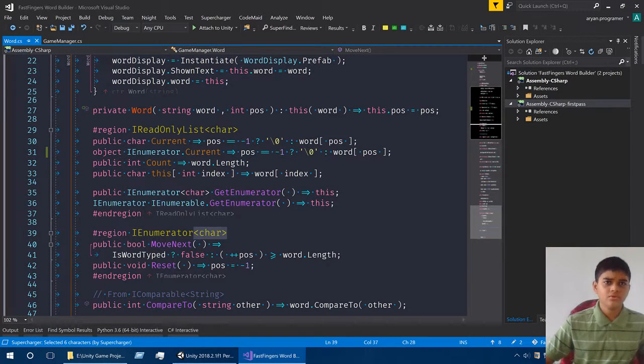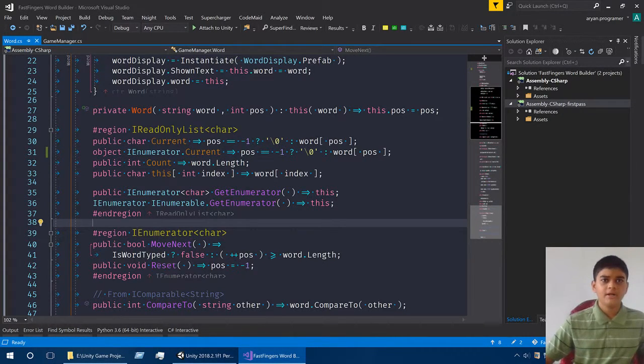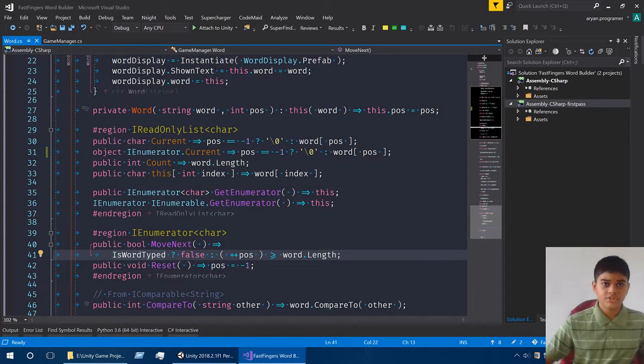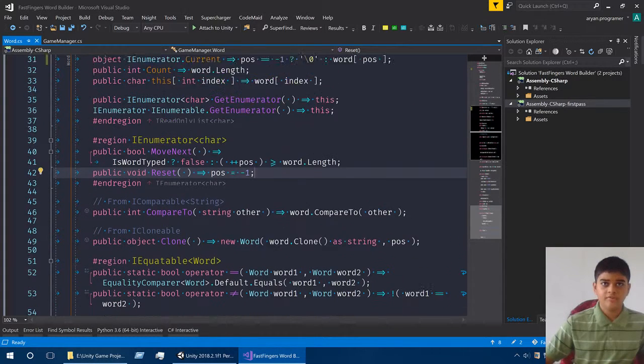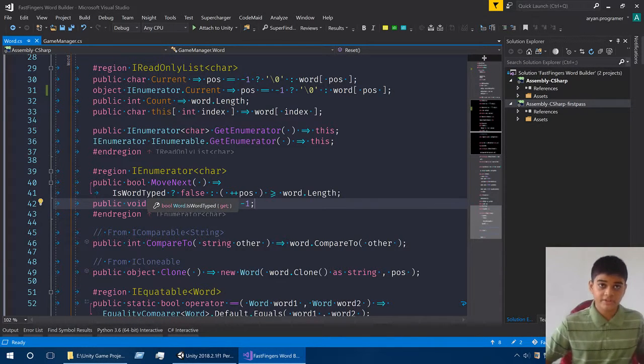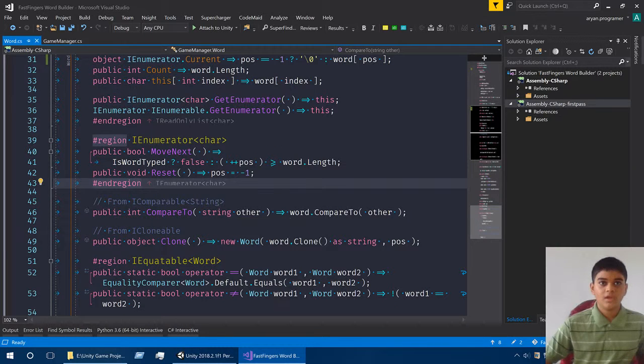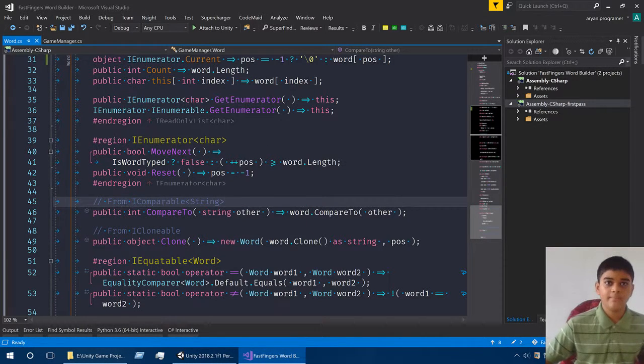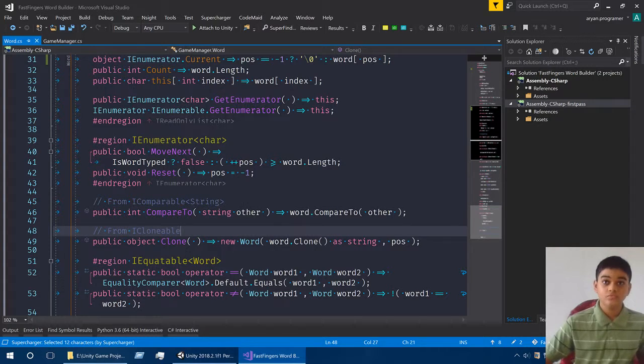Enumerator of character, also the regular enumerator, but it really doesn't matter. MoveNext: if the word is typed, then we return false. Otherwise, we increment the position and check if it is larger than the word length. If it is so, then the word is over. There's nothing more next in the list. Reset, we just set the position to -1.